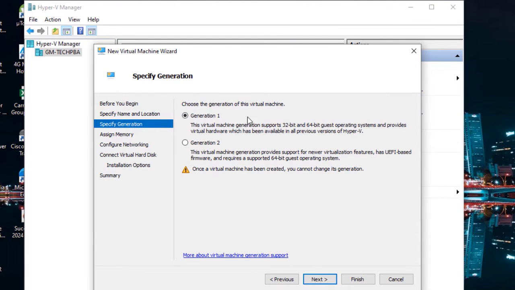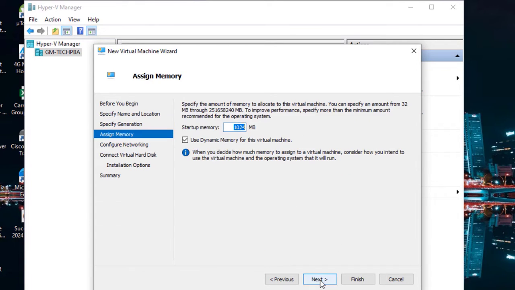And then over here, we have two generations of virtual machines we can create. Generation 1 supports 64-bit and 32-bit. Generation 2 supports only 64-bit. So I'll select the first generation and click Next.